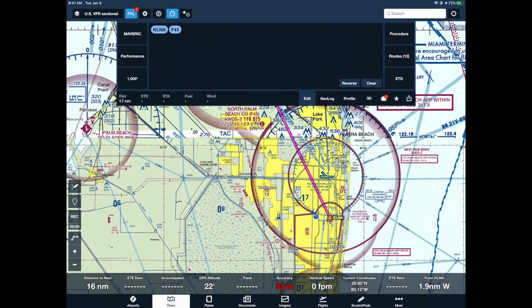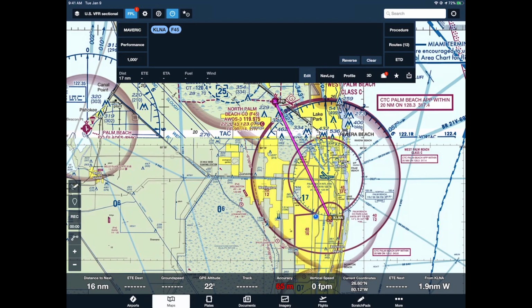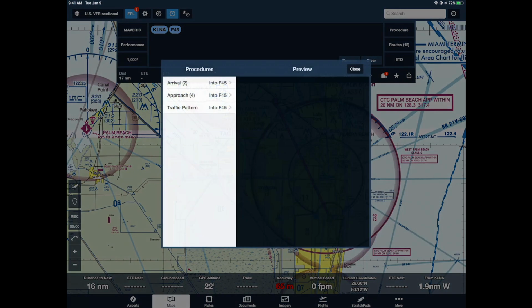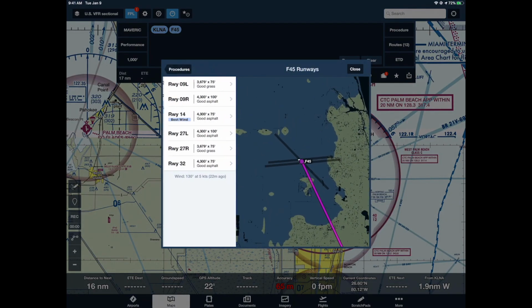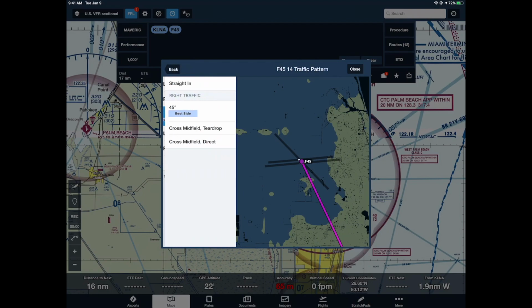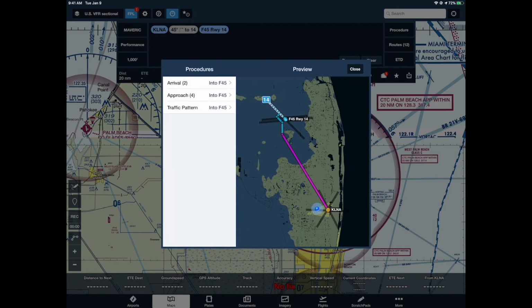So we'll go back to edit. So now we're just a VFR flight. Let's do just a normal landing at a runway. So we'll hit procedures and we'll do a traffic pattern. And it says the wind's favoring runway 14. So we'll select that and we'll select a 45-degree entry.